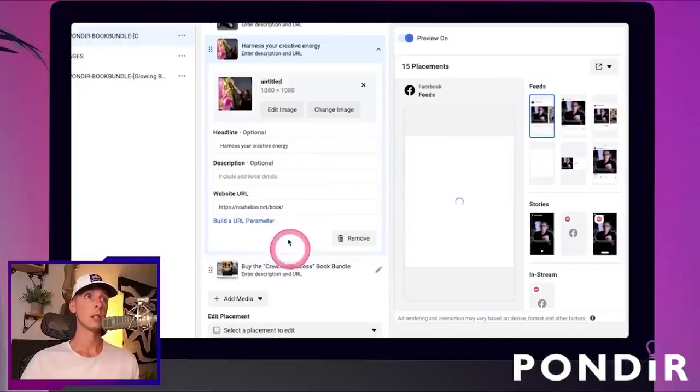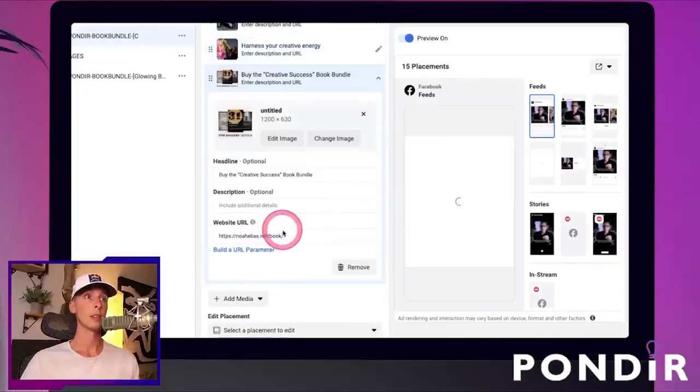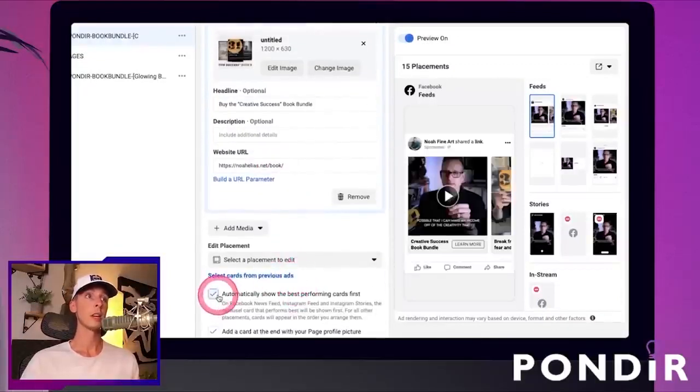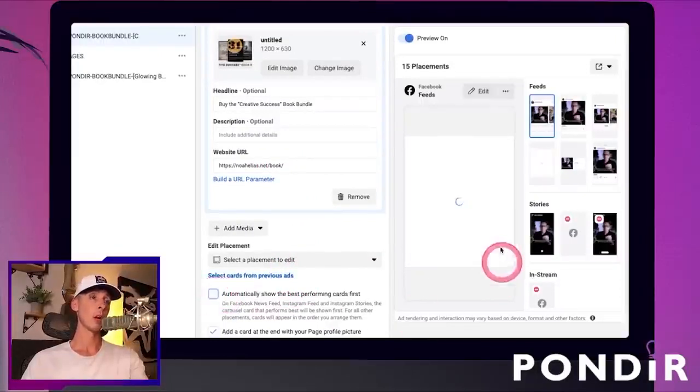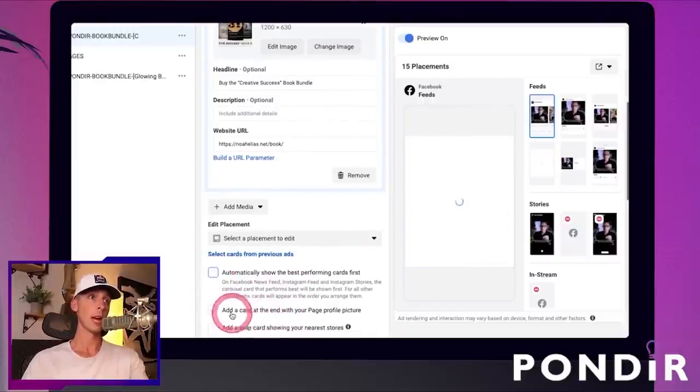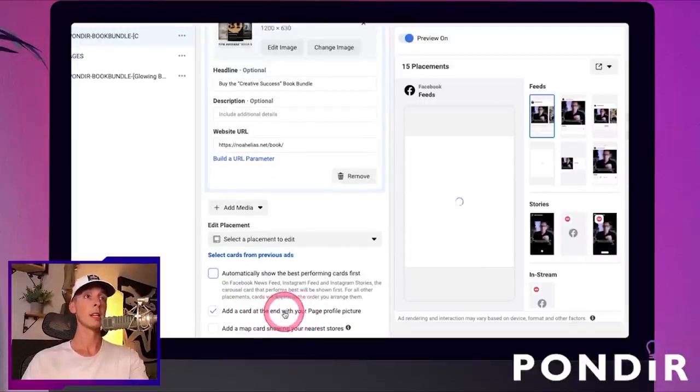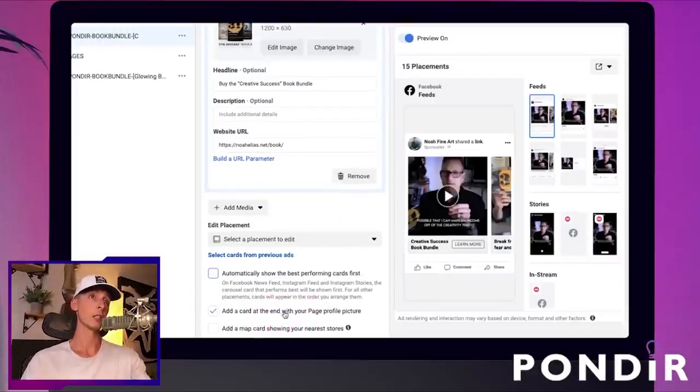There we go. Finally, okay, perfect. All right, that looks good. I'm going to uncheck automatically show the best performing card first because I want the video to show first. Add a card at the end with your profile picture. It doesn't hurt to leave this. It really doesn't make a difference either way, to be honest. We haven't seen an improvement or a decrease in our tests, so we can leave it on.